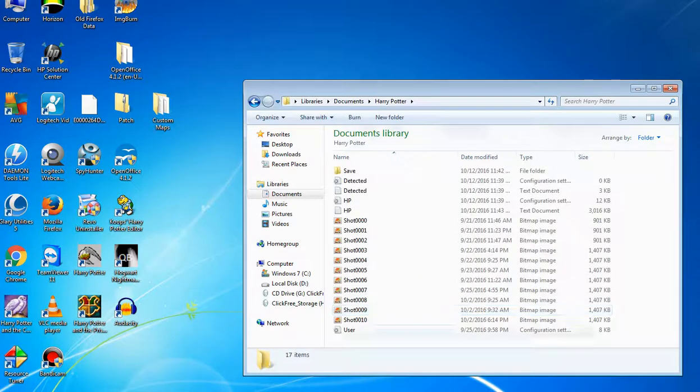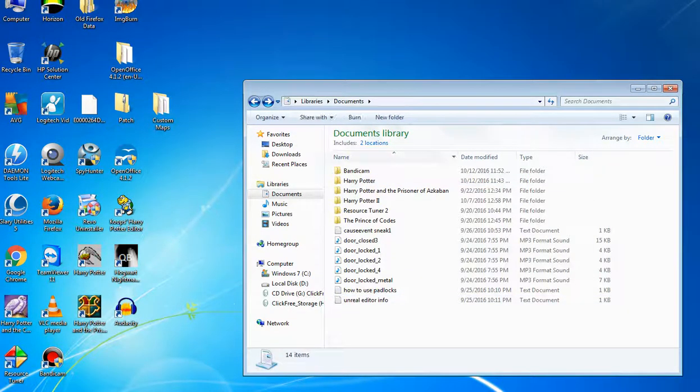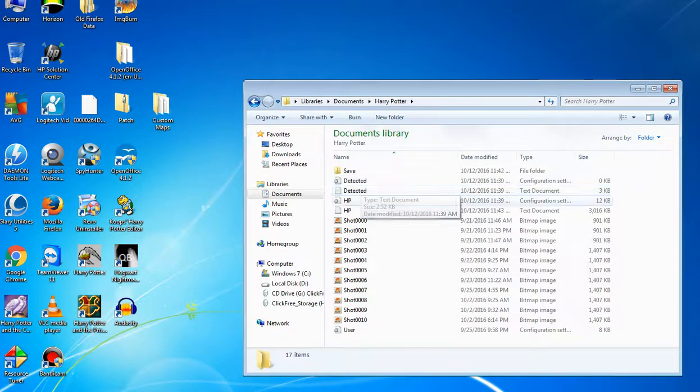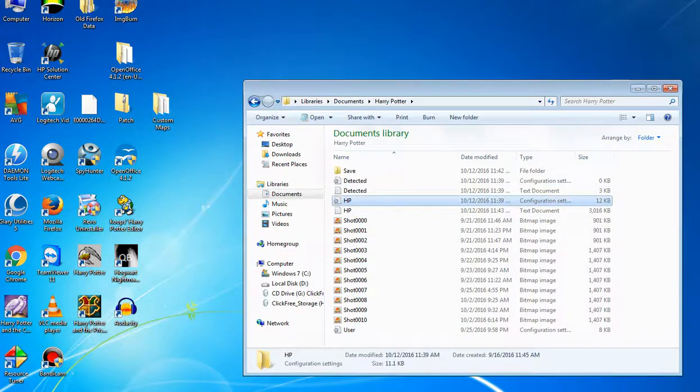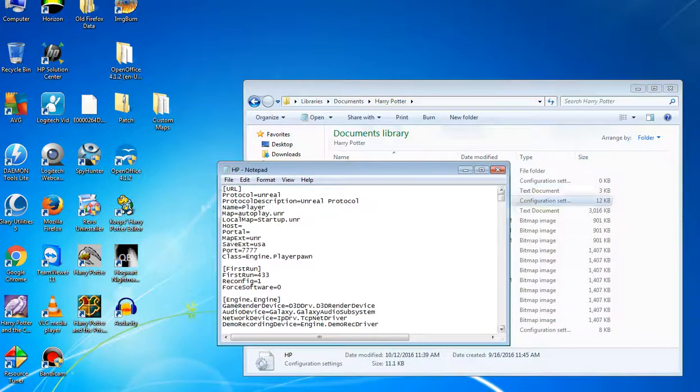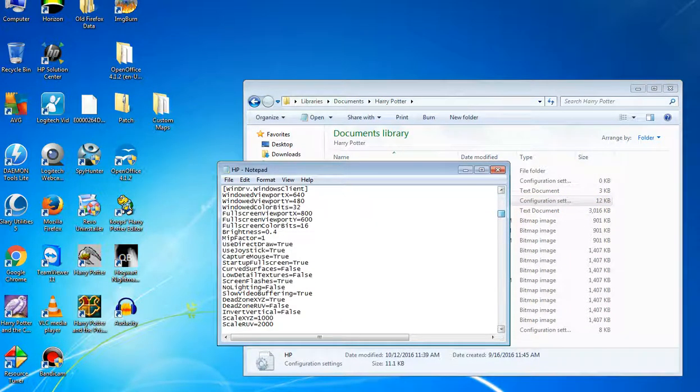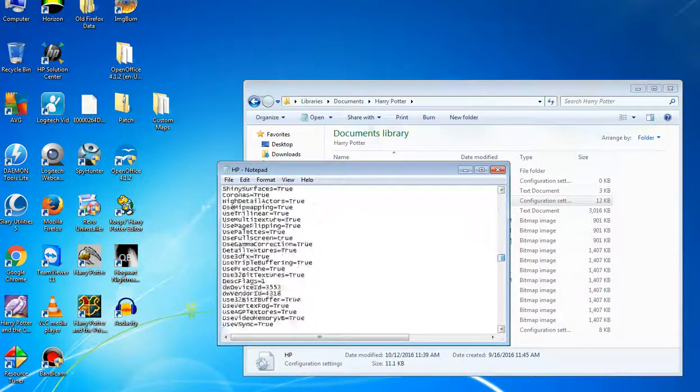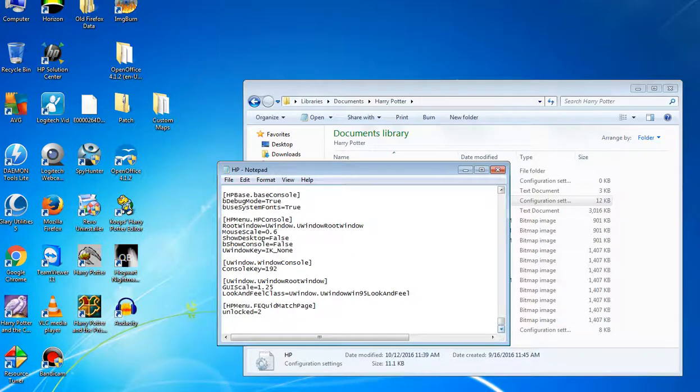What you do is you go to Documents and you click on Harry Potter. And you click hp.ini, the configuration file, and then you scroll all the way down to the bottom where you will see hp base.baseconsole, bDebugMode equals true, and bUseSystemFonts equals true.